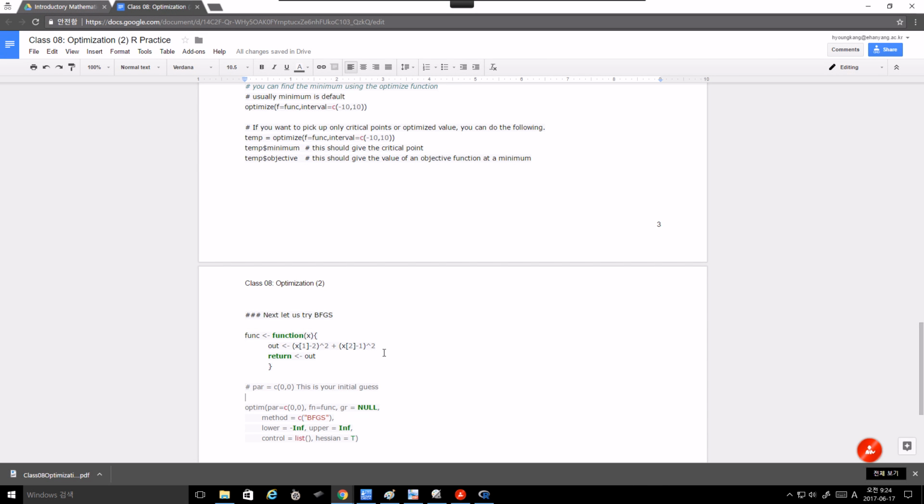This program tries to find the minimum starting from 0, 0. Starting from (0, 0), it wants to minimize the function. So optim with parameter C0 and fn as the function func. We want to minimize this function func, right? And gradient null. If you define the gradient, which is actually easy to calculate here, you can plug it in, and then it can find the solution much more easily.